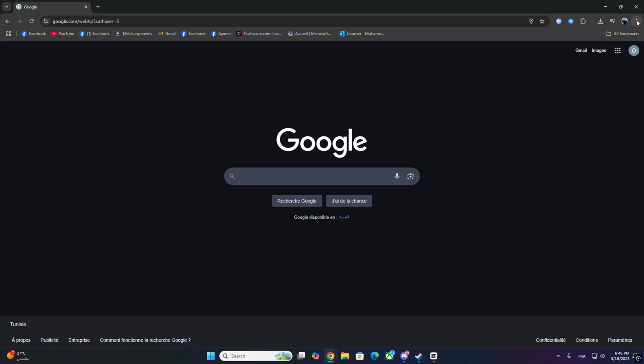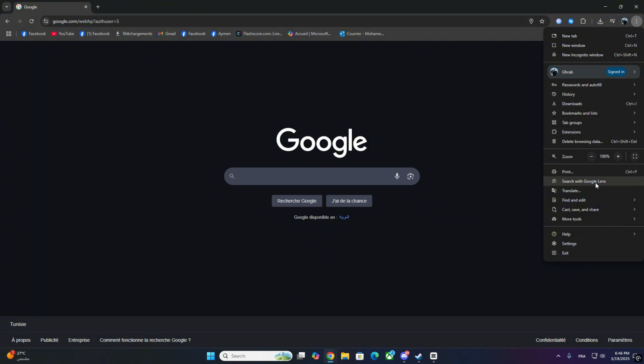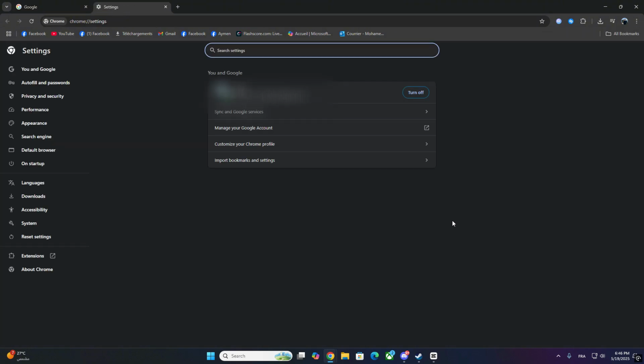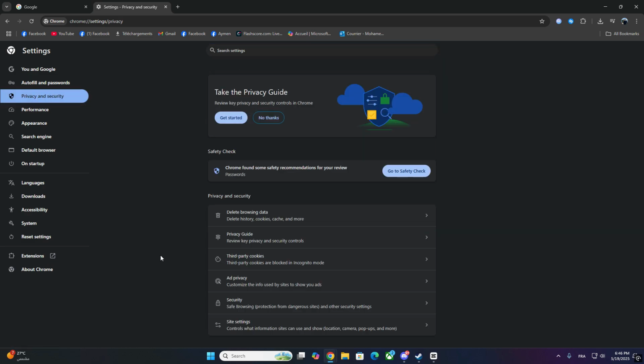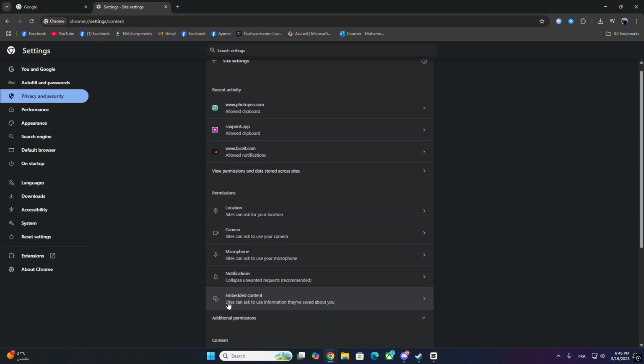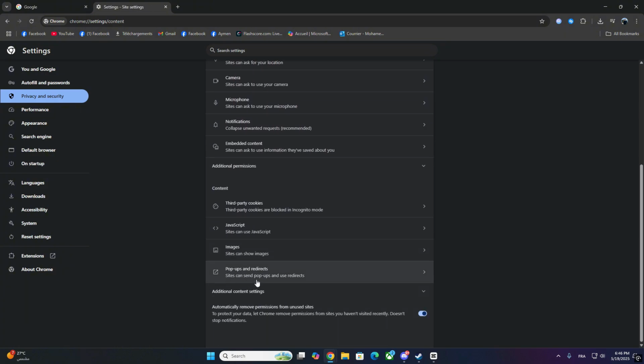Click on the three dots in the top right corner of the browser, then select Settings from the drop-down menu. In the left sidebar, click on Privacy and Security. Now select Site Settings from the options that appear. This is where you control what websites are allowed to do, like including pop-ups.